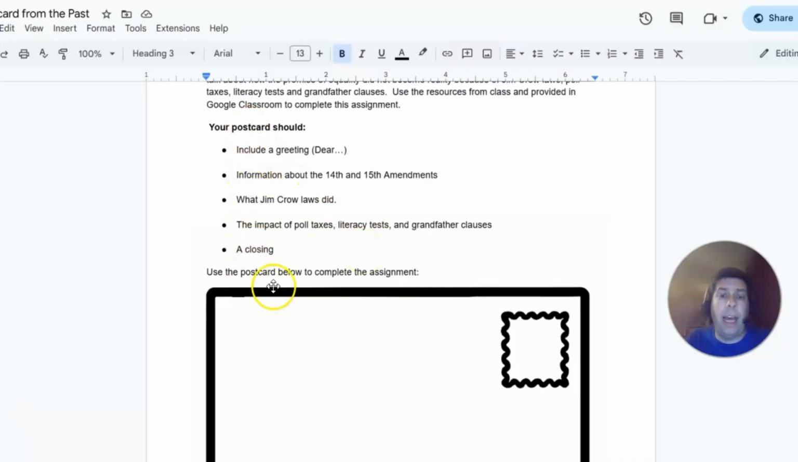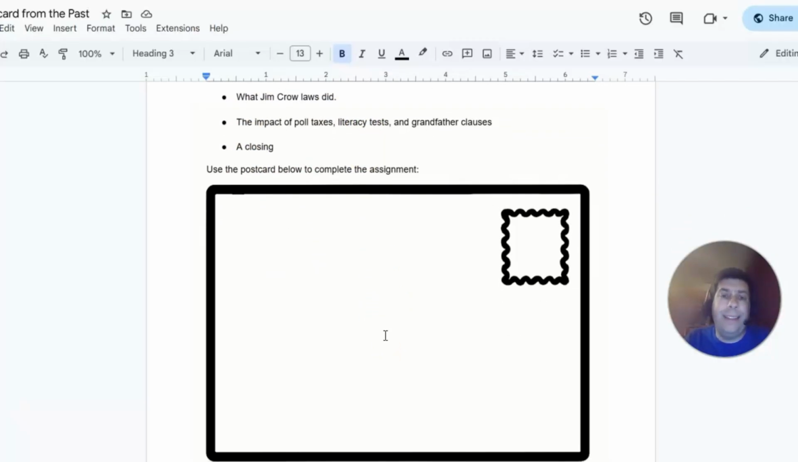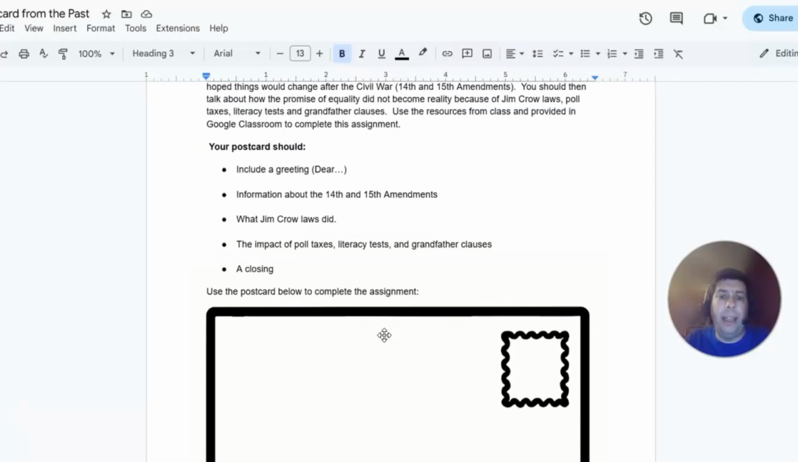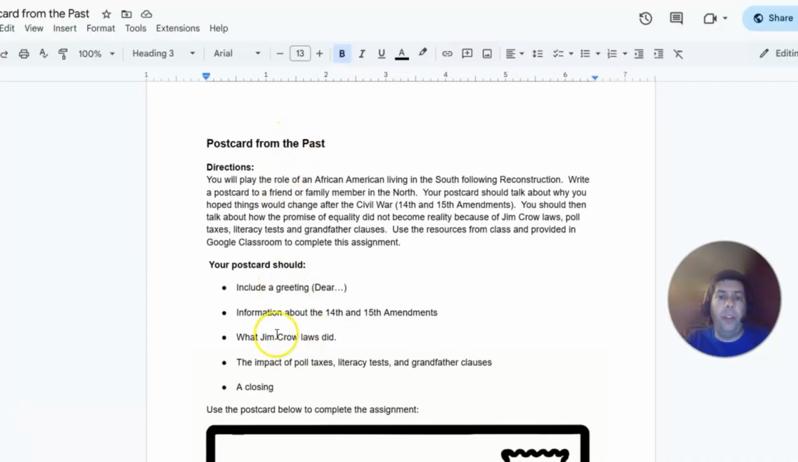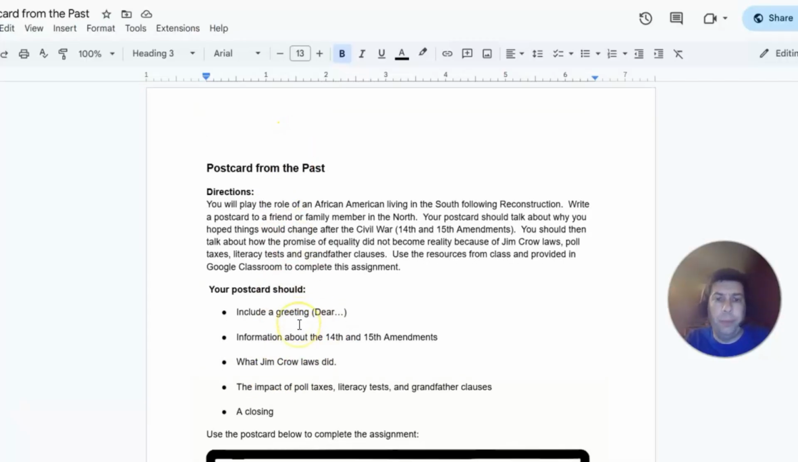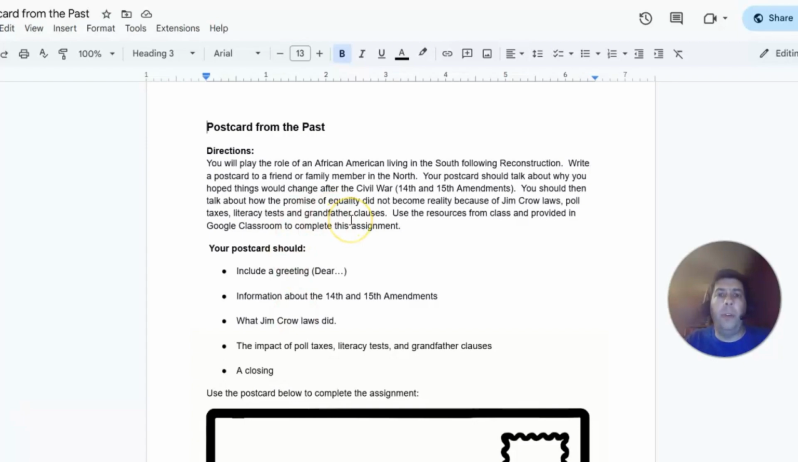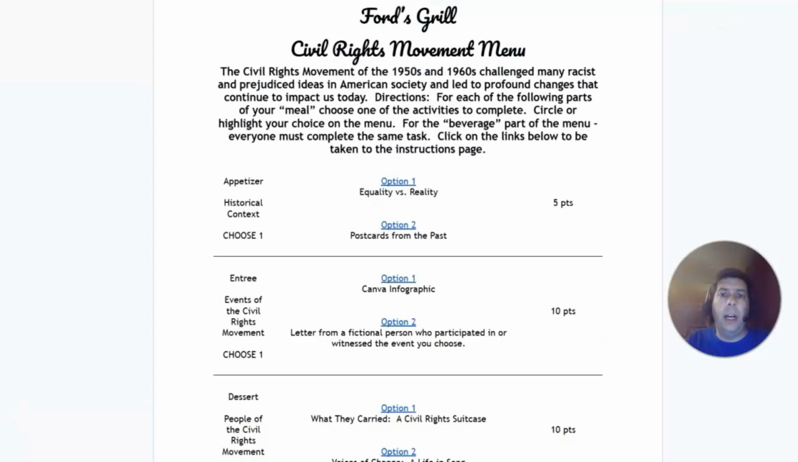So here are the guidelines of what it should include, and this can translate to just about anything, right? You just take this template and change the assignment itself. If you're not doing civil rights, if you're a science teacher, you could just literally put in here, here's the postcard you're writing. So keep that in mind. These are adaptable across content areas.